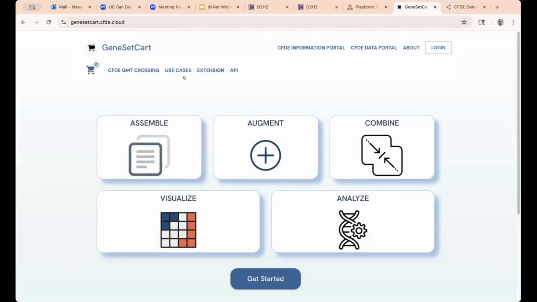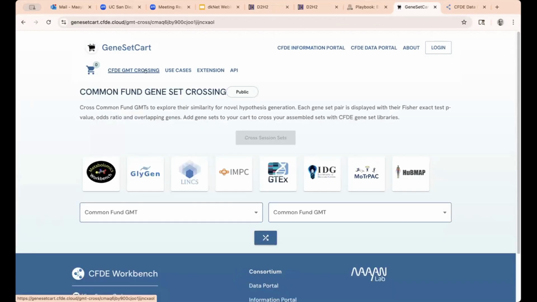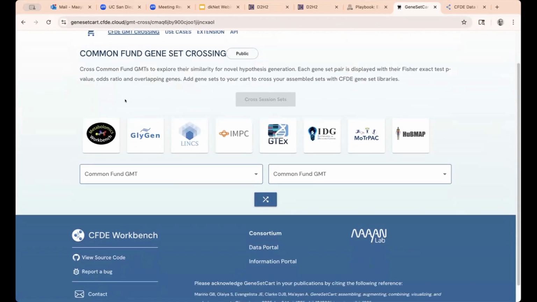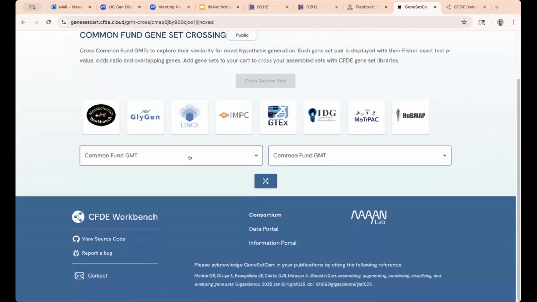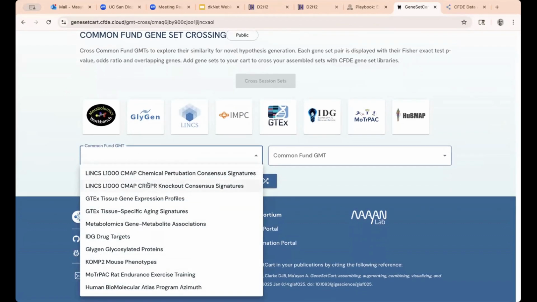So this is how you would see it with like 0 gene sets in your cart. And the feature that I want to highlight is this CFDE GMT crossing. So what we've done, we created gene sets from those 8 Common Fund programs. And some of the interesting ones are the aging signatures that we created from GTEx.